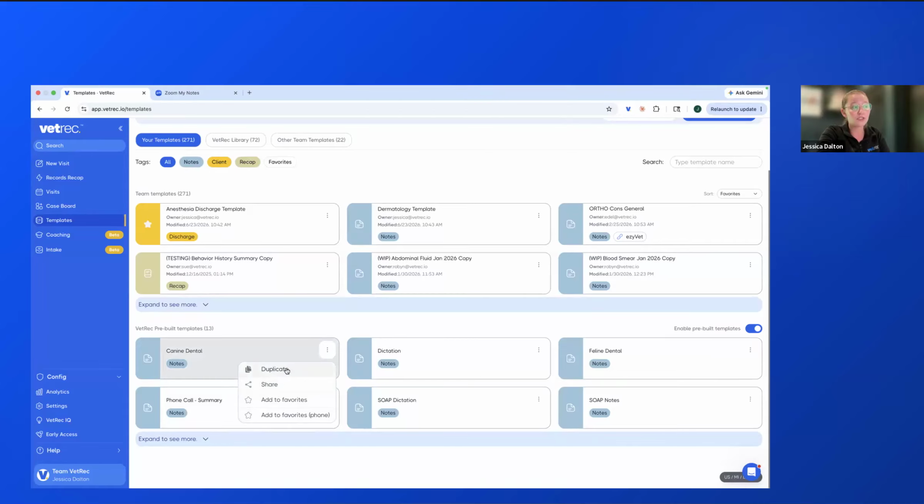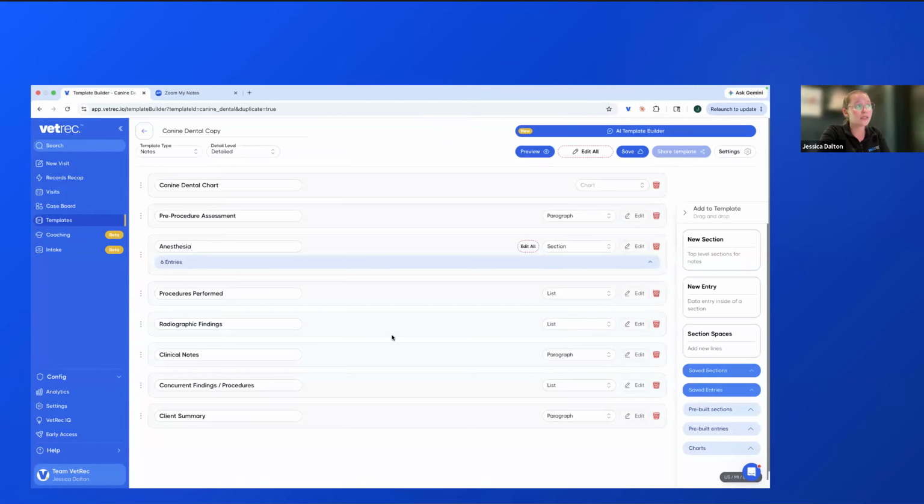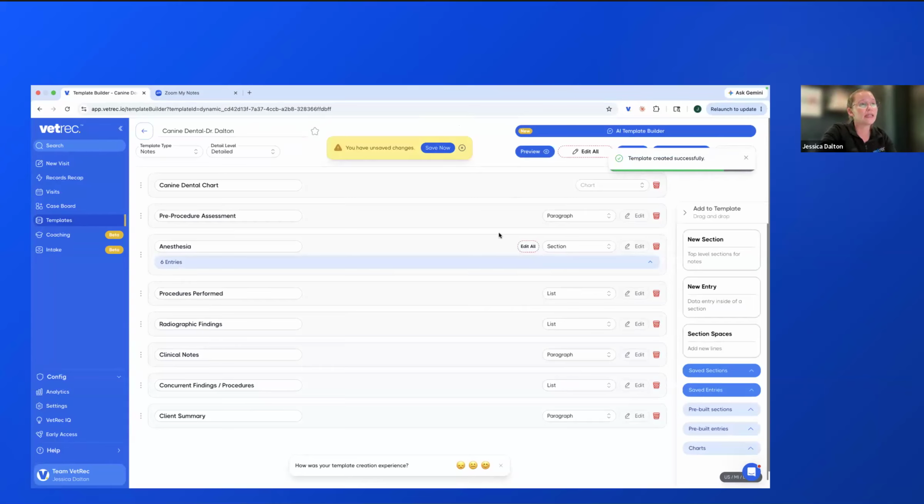But for this, I want to duplicate it. And then I know it's a duplicate because it's going to say copy. Okay, so if it says copy, then I know, hey, I am able to change this up and label this how I want. So I'm going to go canine dental, and then I'm going to go Dr. Dalton, because that keeps it clean of who this note belongs to. And I'm going to hit save. And now I can look and see all the different parts. So this is the actual canine dental chart. So that's going to give us kind of the picture that we're looking for with the mouth.